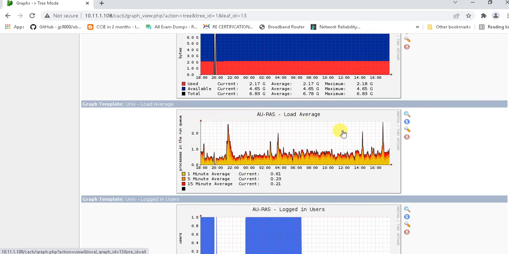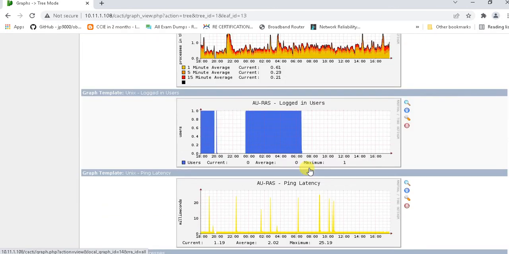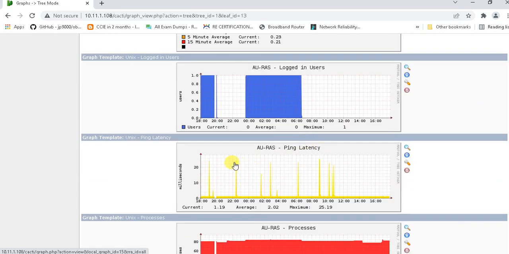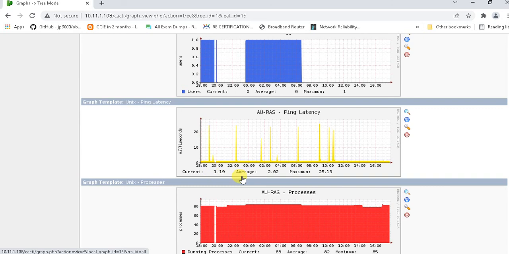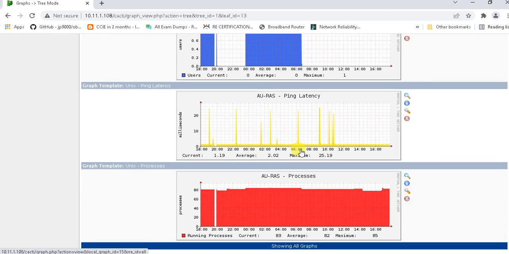The load on the machine that is running right now varies. The 1 minute average, 5 minute average, and 15 minute average are shown here. Users are logged into the system, only one user, and here the user logged out, so it is not shown. For the ping latencies, the current is 1.1 milliseconds, the average is 2.2, and the maximum is 25 milliseconds. For the running processes, the average is 83 and the maximum is 85.